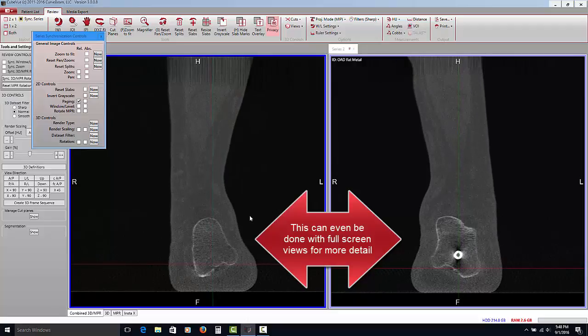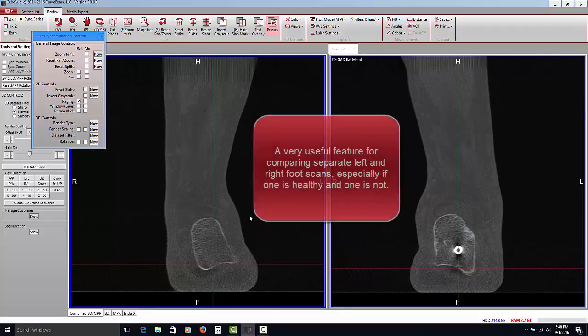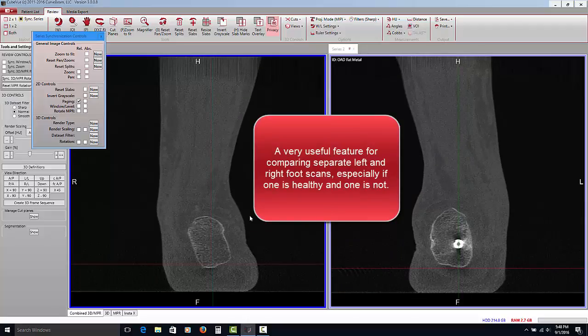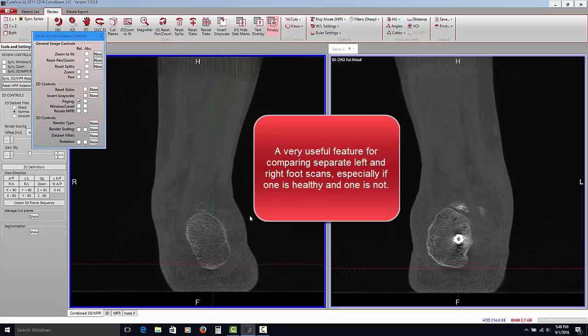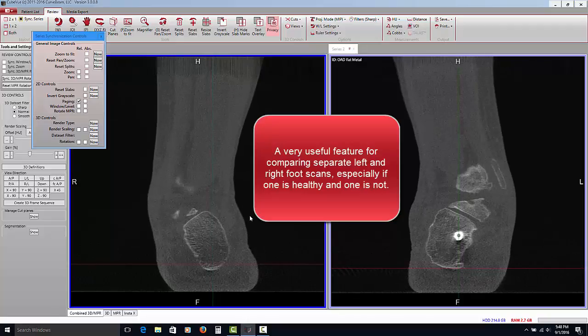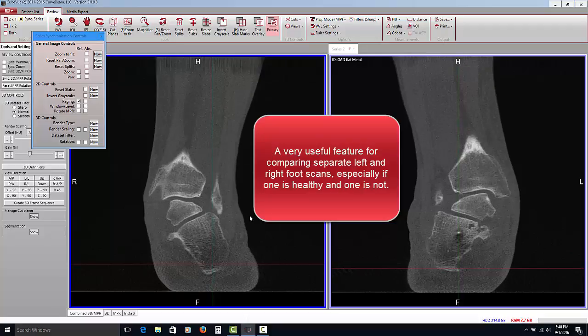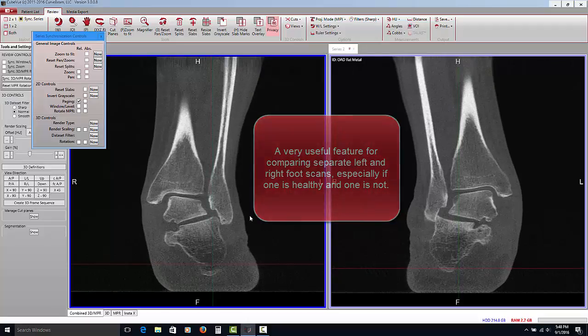And this is a good way that we can take a look at one foot with pathology versus one foot that is not affected by pathology. For example, if we had trauma to one foot or ankle and we didn't on the other, we can compare the healthy one with the non-healthy one.